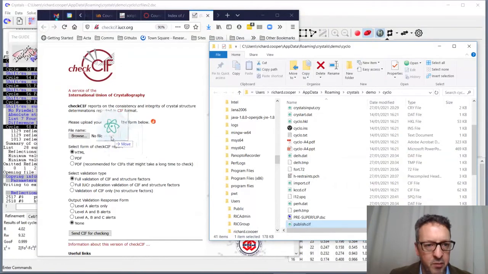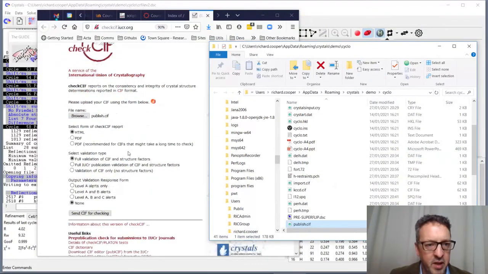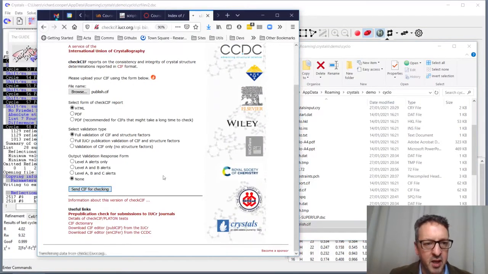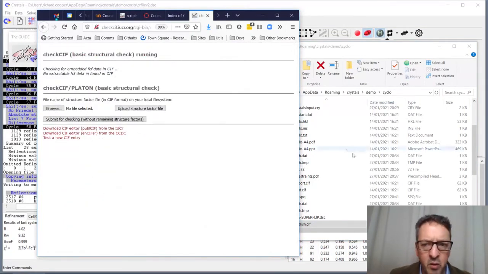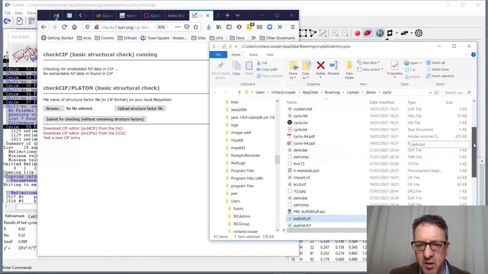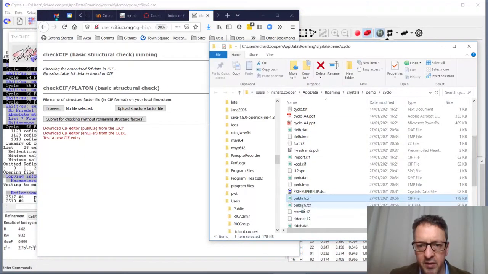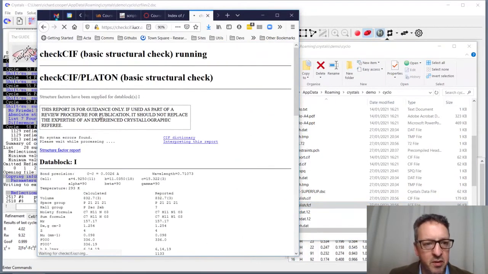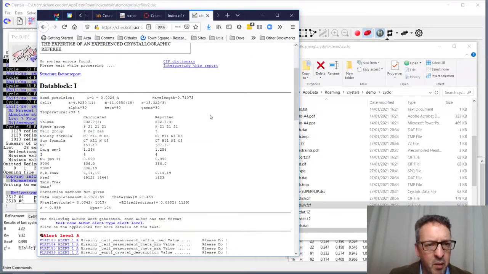So I drop it here, publish.cif, leave everything else as default, and send the file for checking. We can then also include the structure factor information, so I can drag that second file, publish.fcf, over here, and upload structure factor file, and then it runs all the checks for us. So it outputs some information.